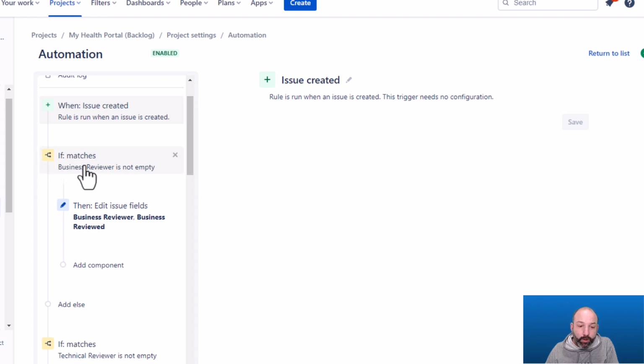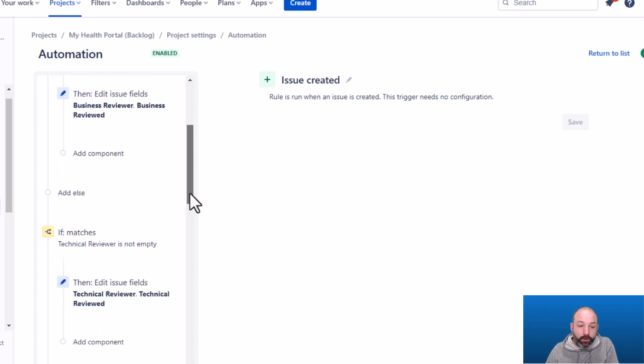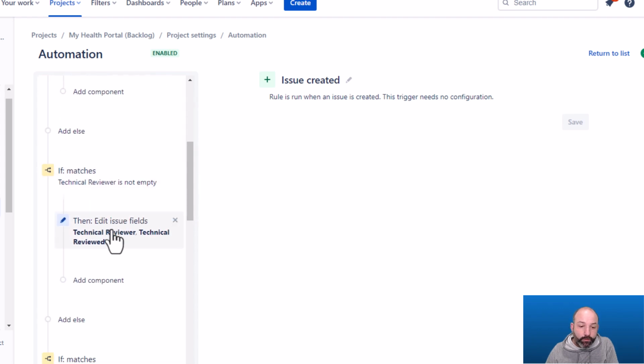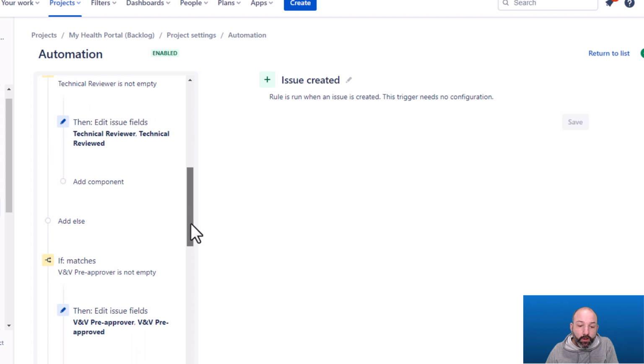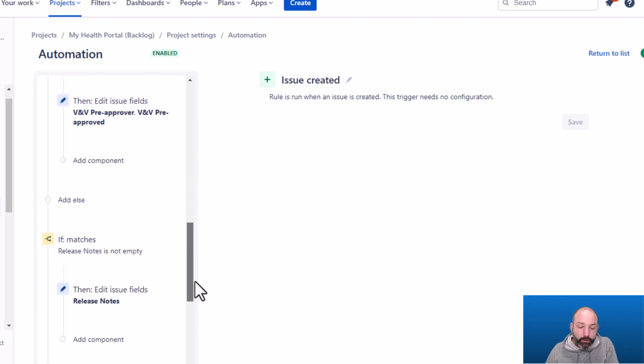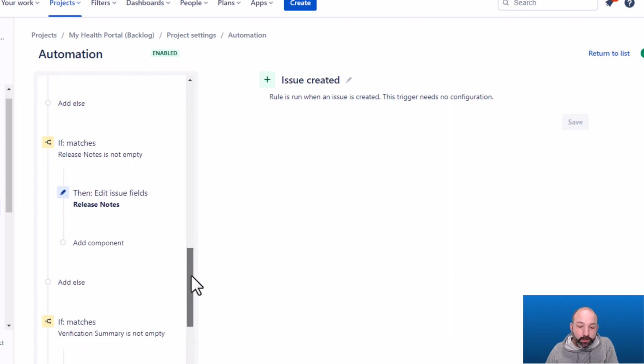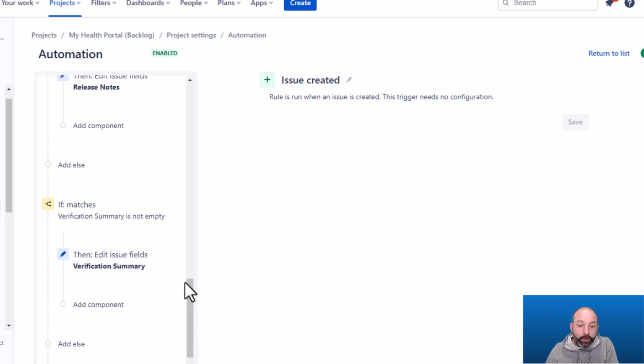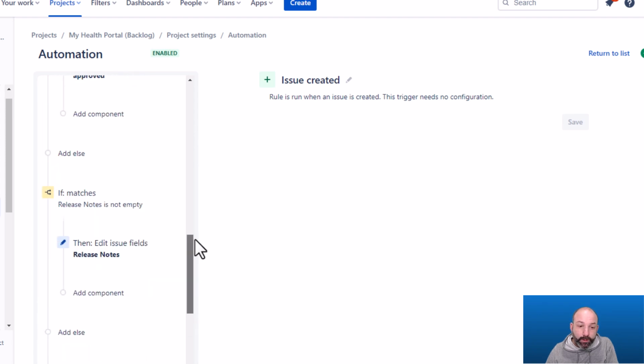So if this record has business reviewer information, then reset that information. If this record has technical reviewer information, reset that information. All the way through V&V, pre-approval, release notes, verification summary. We're looking to see if there are existing values, and if there are, we're going to reset them.